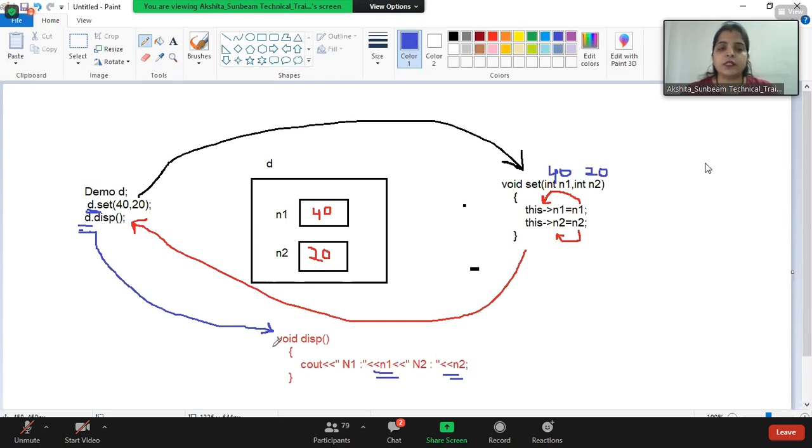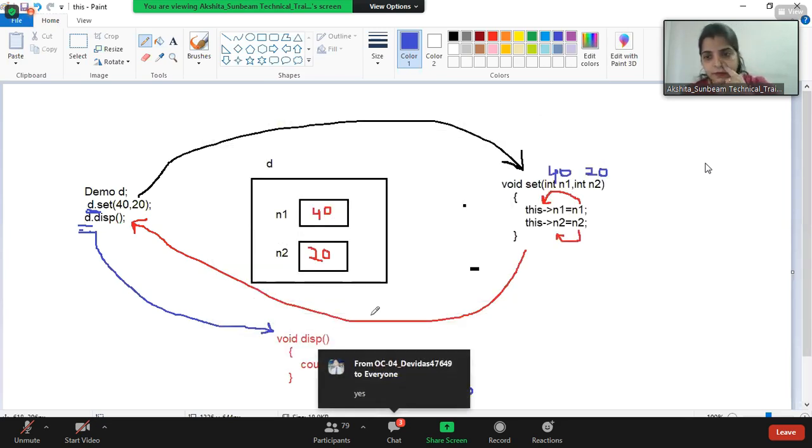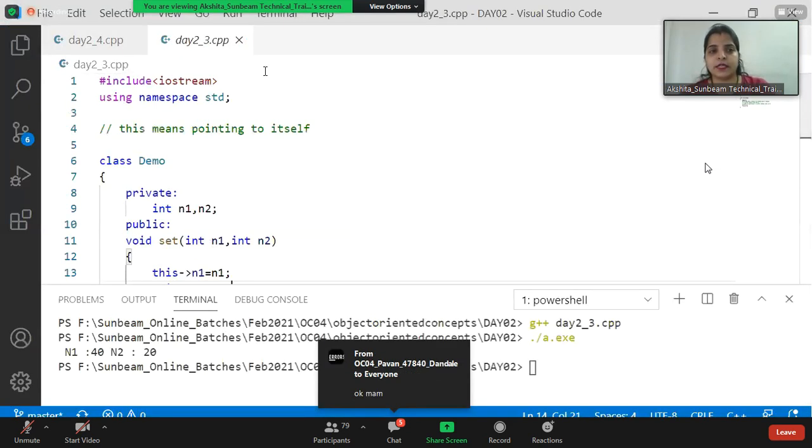So it will go to the display function. It will search the current object's N1 value, 40, so it will print 40 for me. The current object's N2 value is 20, so it will display 20 for me. I hope now it is clear. Good. Let us proceed.